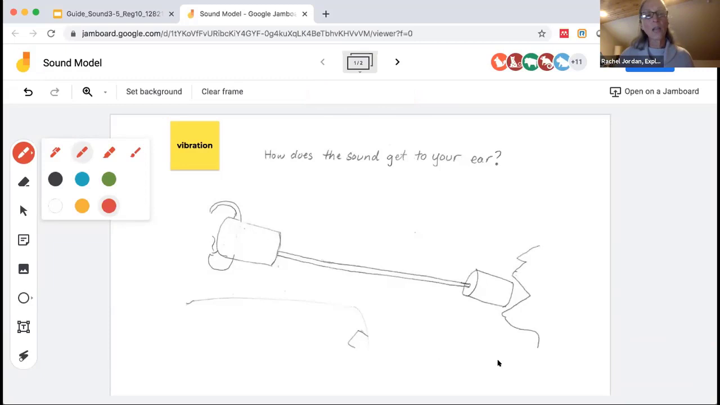Someone's suggesting wiggle lines, or Diana, that's you. Thank you for suggesting that. Let's, Kelsey, try a few wiggle lines and see if that can help us show some of this vibration moving.